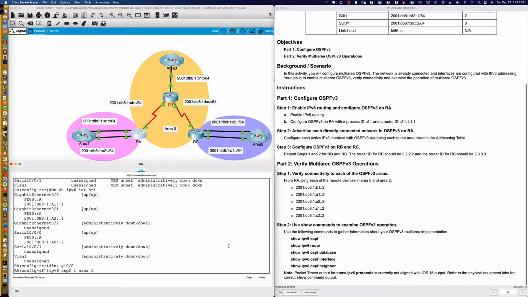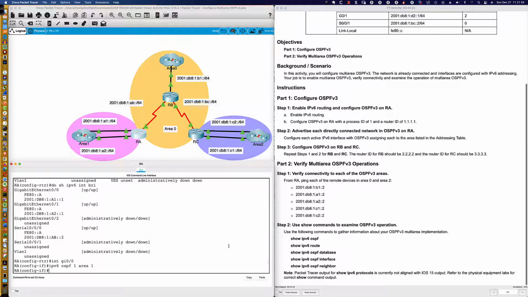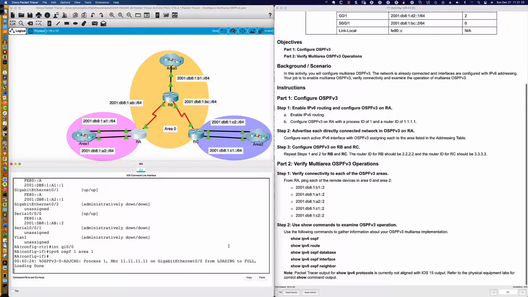IPv6 OSPF 1 area 1. And that's the only command that's needed there, right? There's no network statement where you've got to put in the global unicast address for the interface, or, I'm sorry, put the link local in there with some kind of a prefix length on it. And so there we go.